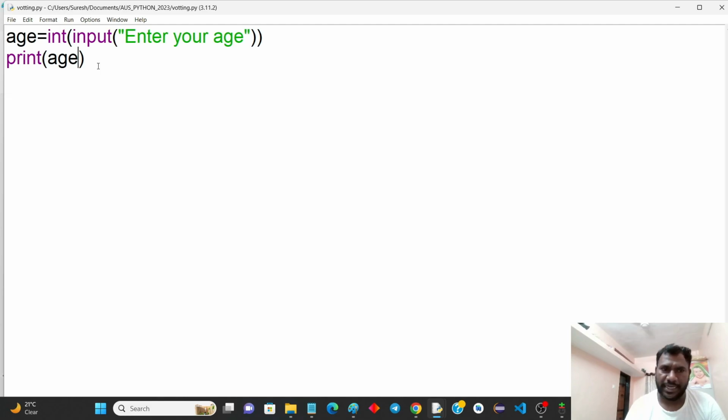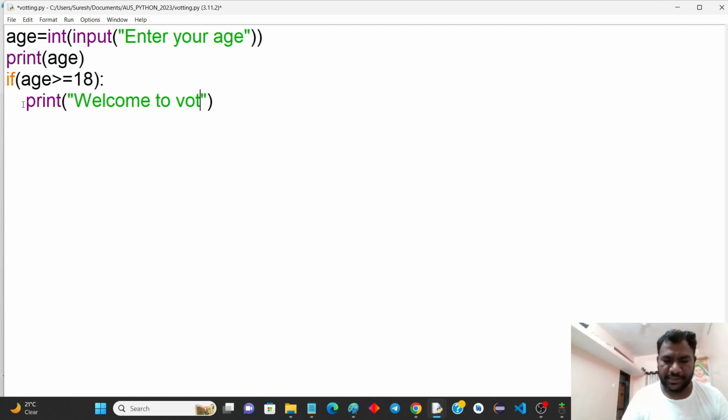Now we have the age accepted. Now I just want to check whether it is greater than or equal to 18 or not. Simply what I'm going to do: if, in brackets, age greater than or equal to 18. This is the expression, which gives either true or false. After that, there is no closing bracket, so there is a colon. After this colon, you have to press enter and the cursor is set. And just print a simple message: if it is greater than 18, then welcome.